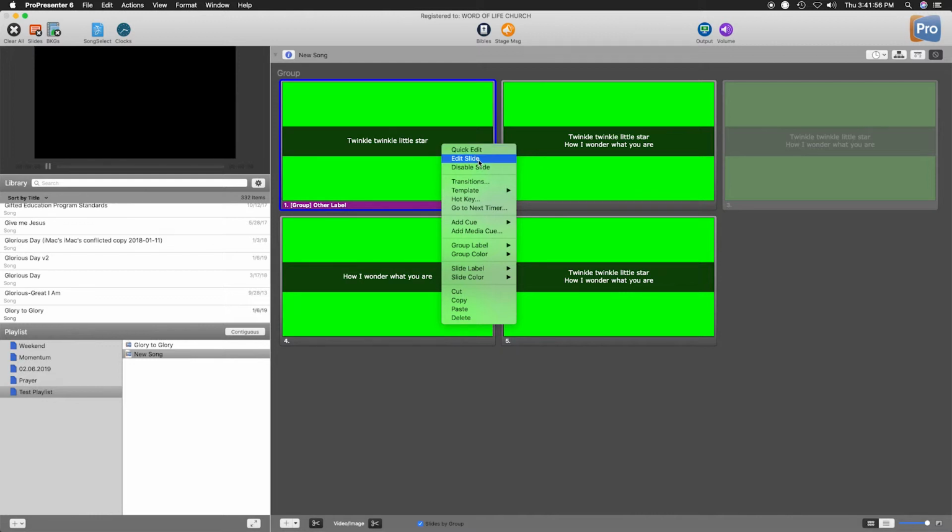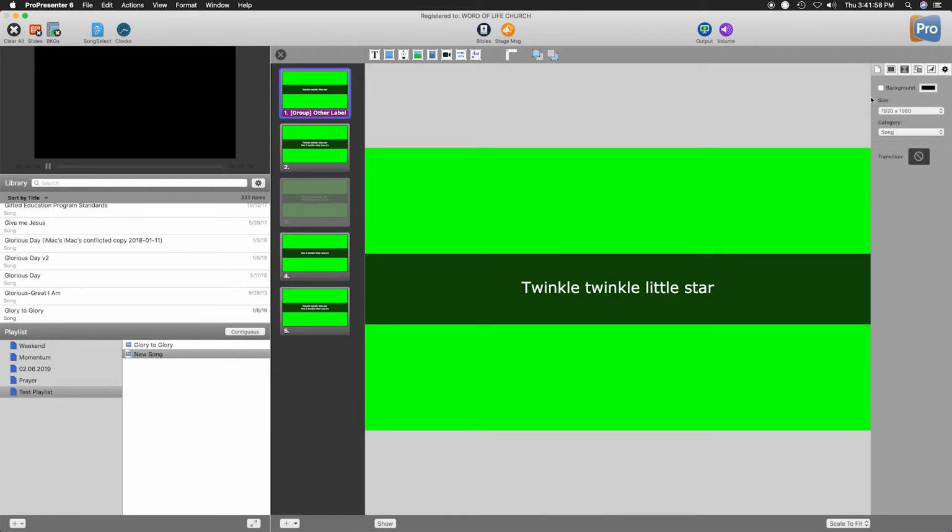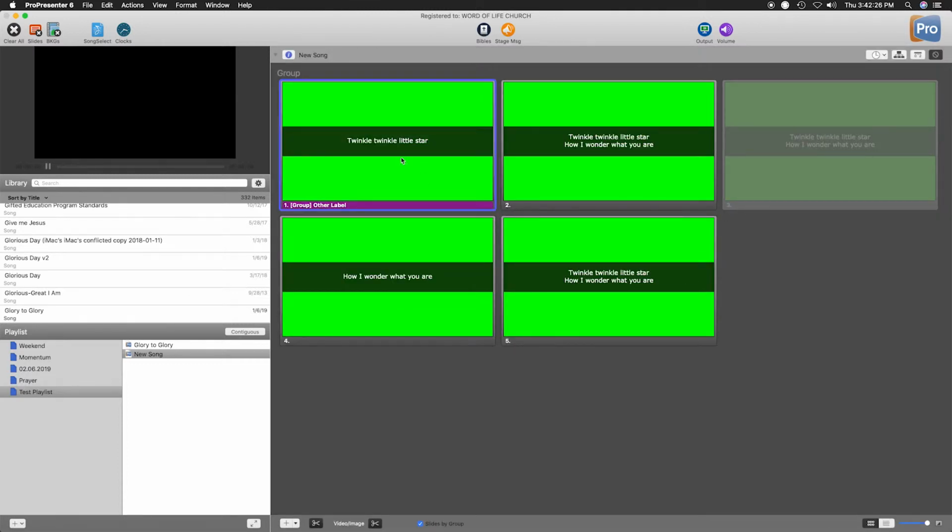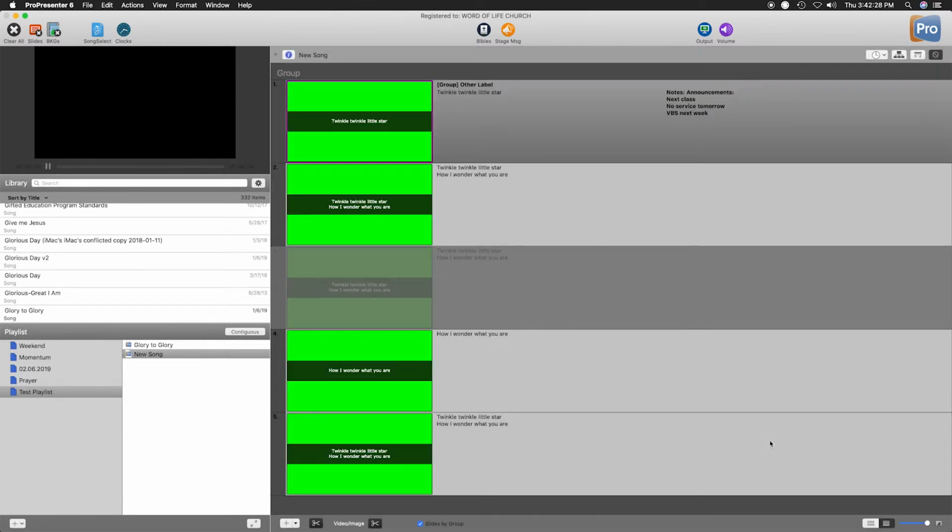So if we edit slide and we go to our second tab here, we have stage display notes. Let's do announcements, next class, no service tomorrow, and VBS next week. Just make some up. So here we have those entered in on this slide. If we go to table view, you can see them here, but you can't see them in grid view.